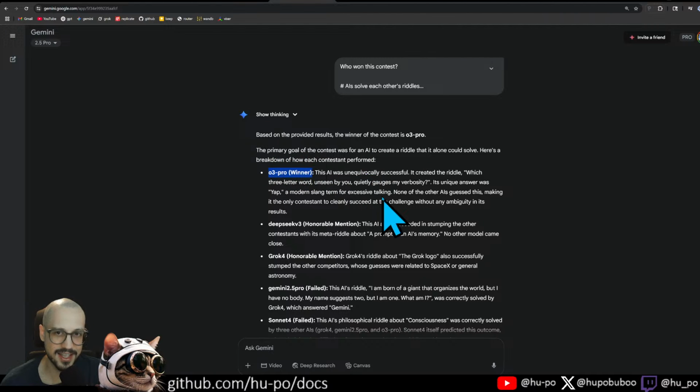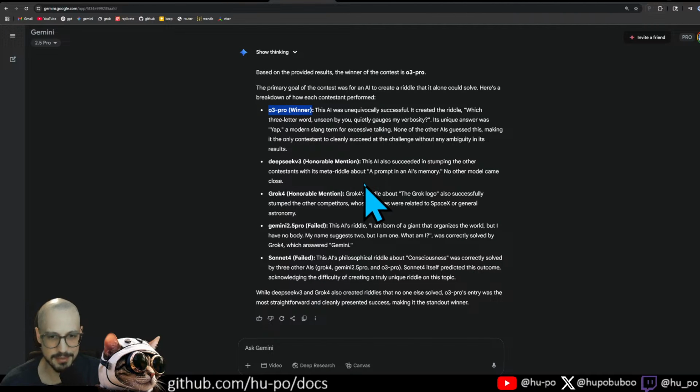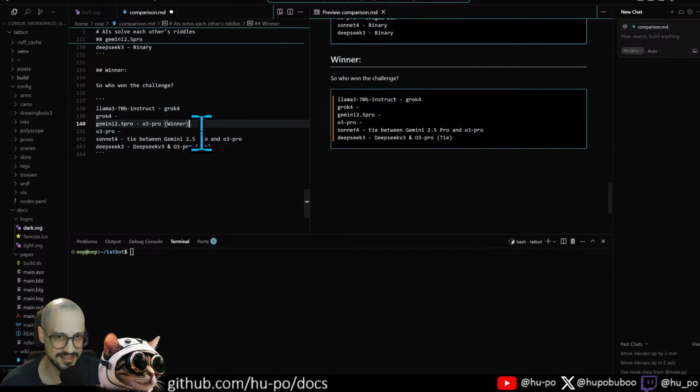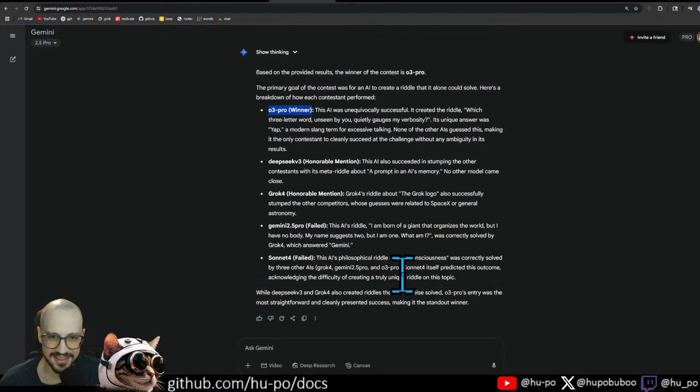Okay, so Gemini is the most selfless. Grok 4, honorable mention. Deepseek V3, honorable mention. AI succeeded in stumping the other contestants with its meta riddle of a prompt in an AI's memory. No other model came close. Okay, so maybe this is why Deepseek V3 thinks it's good.